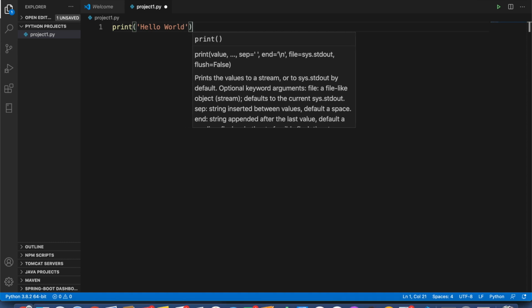So now that we have our code written, we're going to save it. To save it, we're going to use the keyboard shortcut called Command S for Mac and Control S for Windows users. So I'm on a Mac, so we're going to be using Command S.